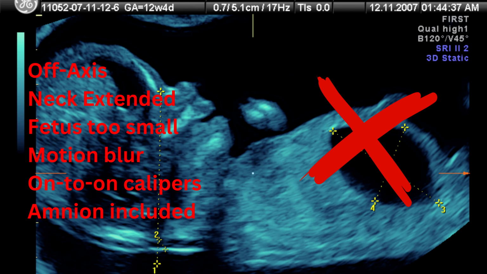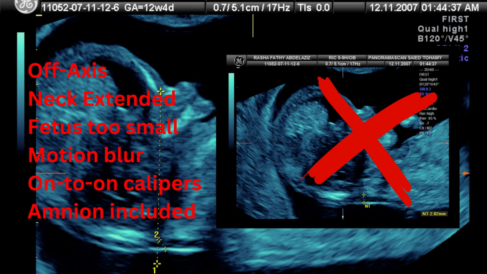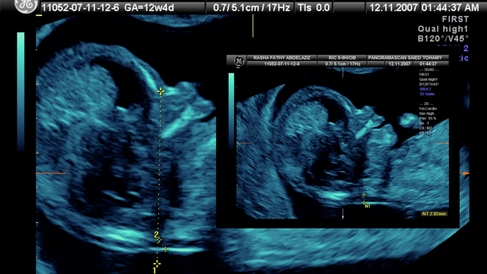If you see a separate bright line away from the skin, that's not your NT border. If you catch yourself doing any of these, stop, adjust, and remeasure. It's much better to take an extra 20 seconds now than to send a misleading value into a risk calculation.